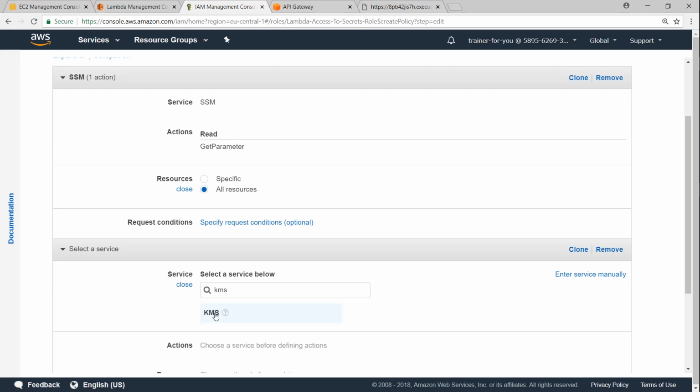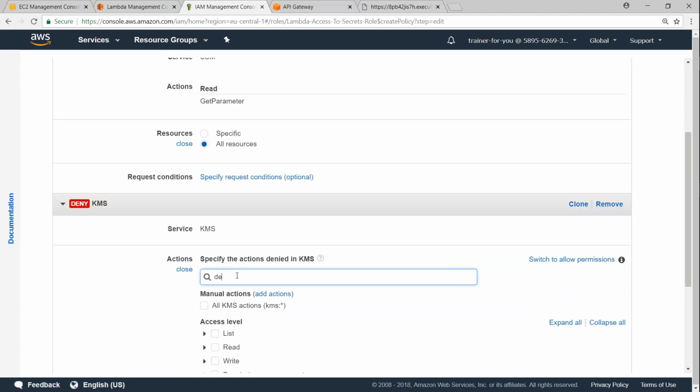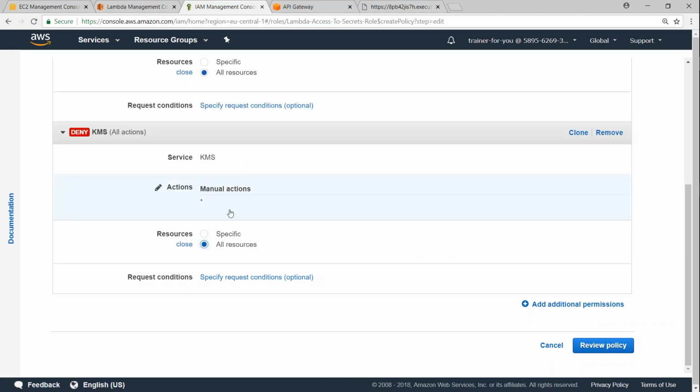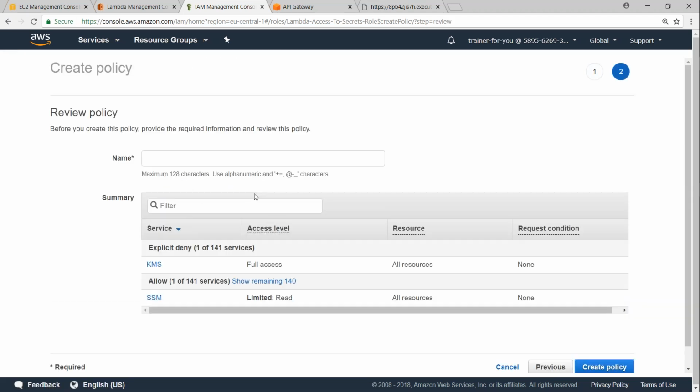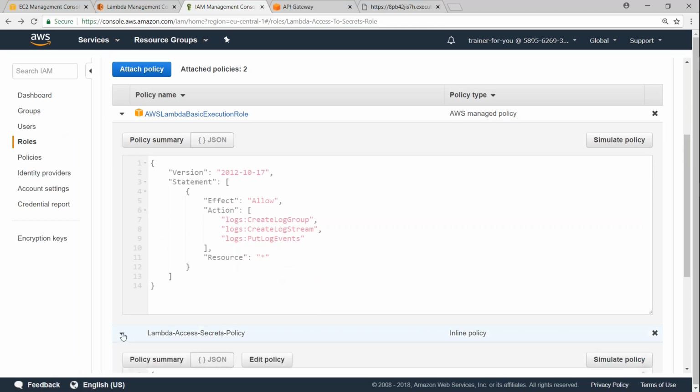So I'm going to select KMS here, and I'm going to switch to deny permissions. You can see that it is called deny permissions, and I'm going to say deny all KMS actions. So I'm going to say all resources and then click on review policy. I'm going to name the policy Lambda access to secrets, click on create policy, and now our policy has been attached to the Lambda function.